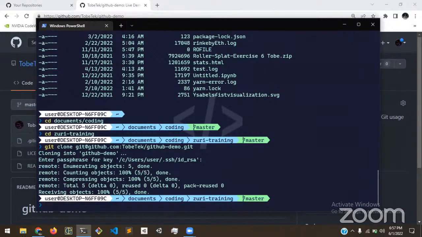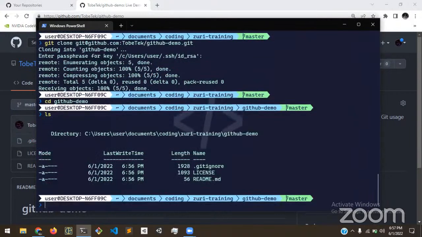And basically we have cloned GitHub demo. So I can CD into that, and we can see all the files that are currently there. There's a .gitignore, there's a license, there's a README.md.